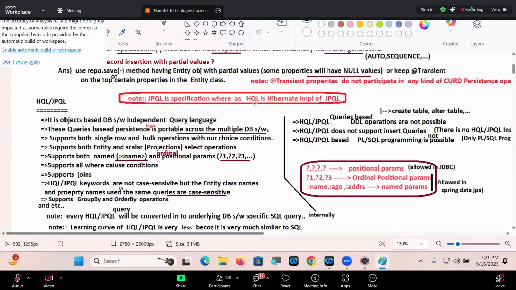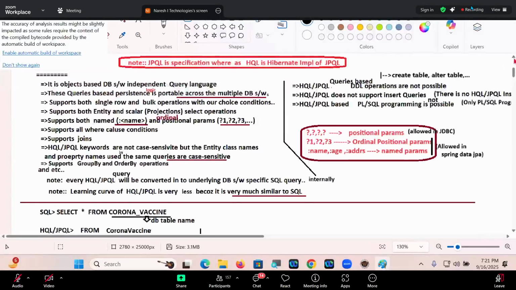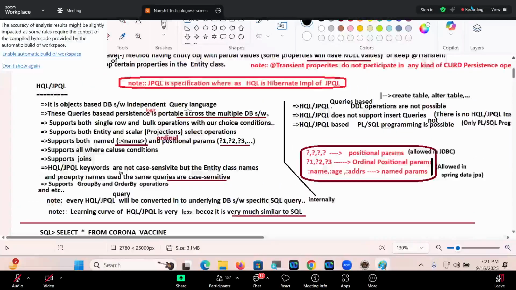JPQL is a specification, whereas HQL is the specific Hibernate implementation of JPQL. Are you understanding my statement, guys? Now, so far I talked about query methods. Now I'm highlighting only HQL and JPQL queries.